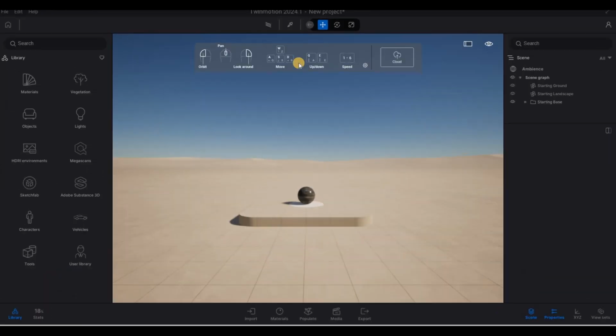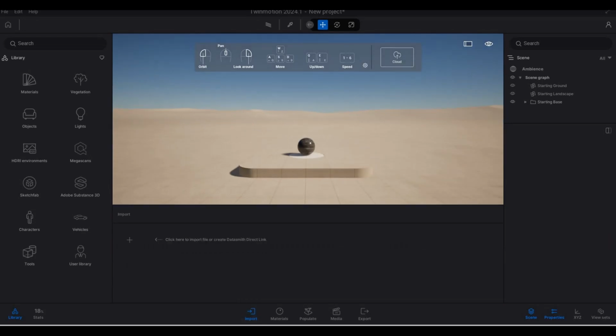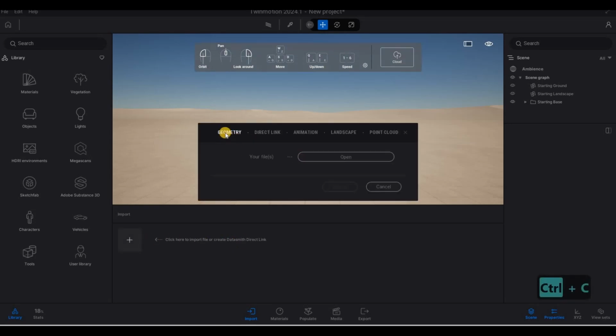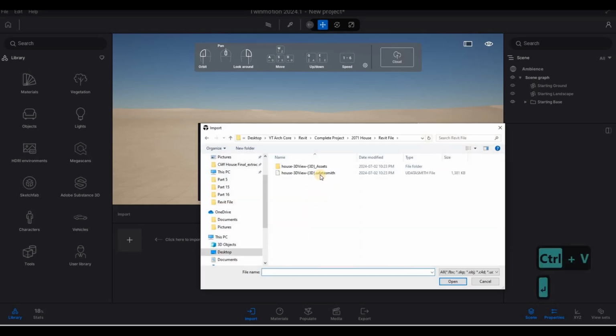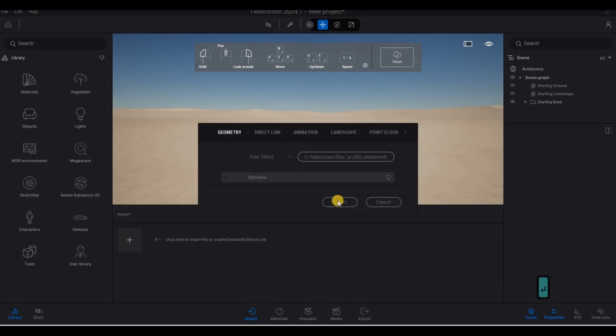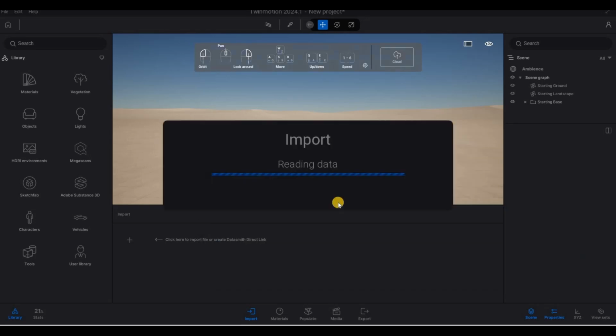And once you save it, just open up your recent Twinmotion version. What I have at the moment is 2024.1, and go to your import. And then you just need to go to the location that you saved it. So go to geometry, click open, and then go to the location, and I have the Datasmith right here. Press open and then import.